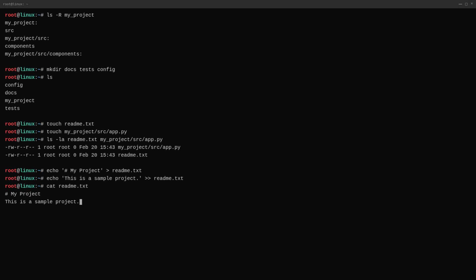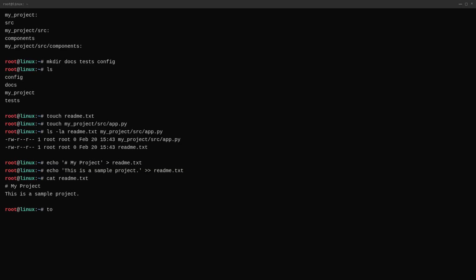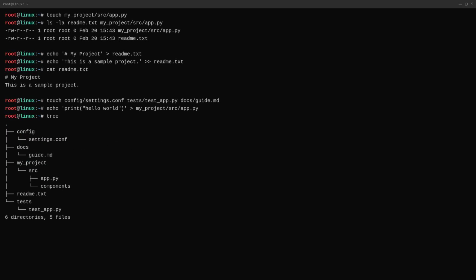Let's create a few more files inside our project folders and then use the tree command to get a nice visual overview of everything we've built. Tree is one of my favorite commands for seeing your full directory structure at a glance. And that's really all there is to it.